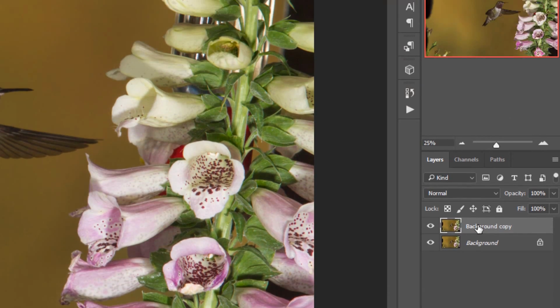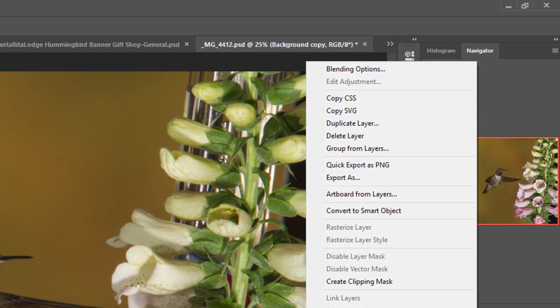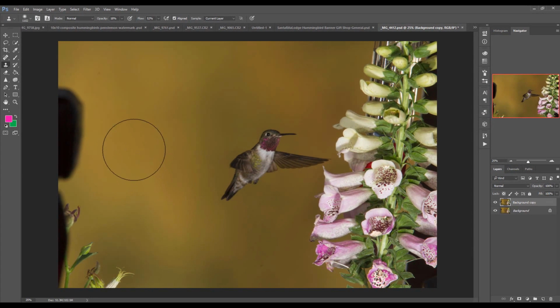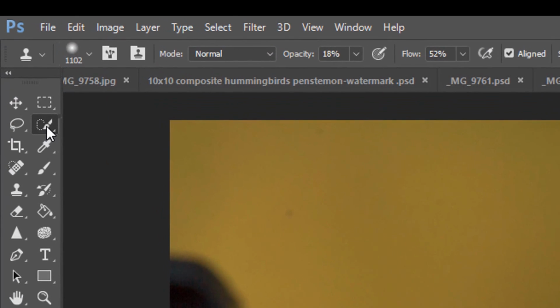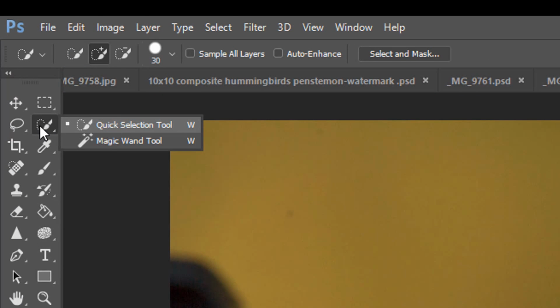You can also right click for those of you who use PC, and you can go into duplicate layer and that will make a duplicate copy as well. Okay, so over here I have the flash setup and some of the flowers that I don't want in this image. So I can go to my lasso tool, and it's not the quick selection tool.